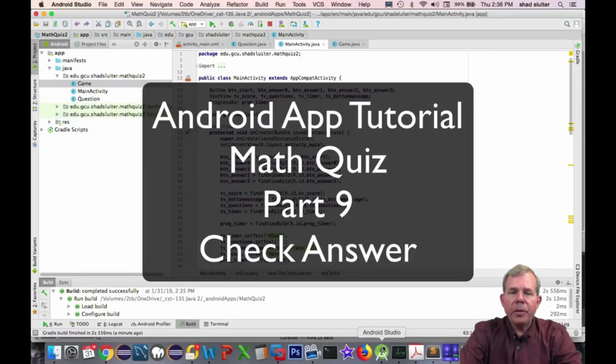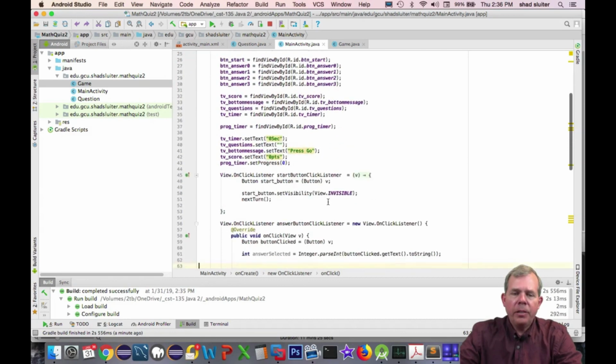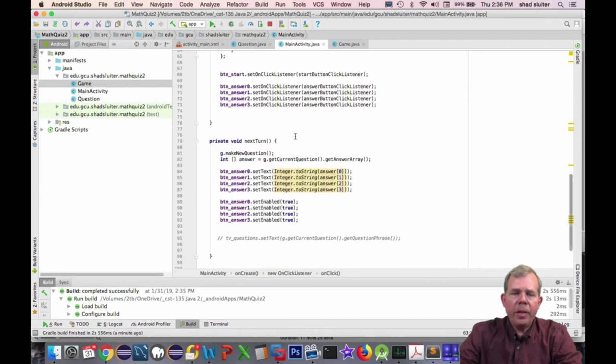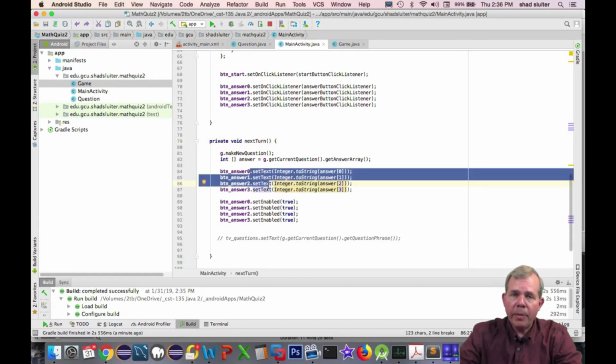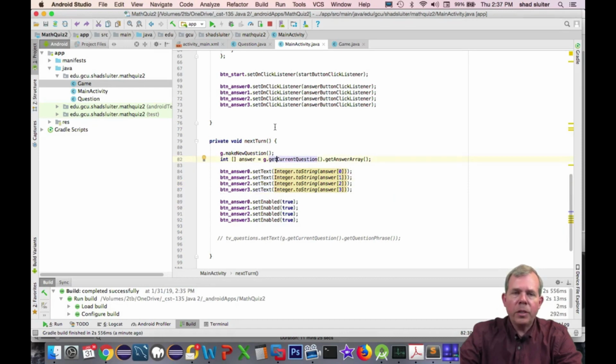Hi, we're in the middle of doing some coding, but it's a good idea to check to see if we've got any errors in our code before we continue. In the previous video, we created this next turn function that is supposed to make a new question and set all the button labels so that we can see what the choices are. And then we'll have to finish the game where we can check to see if they click the right button. But first of all, let's see if it works.